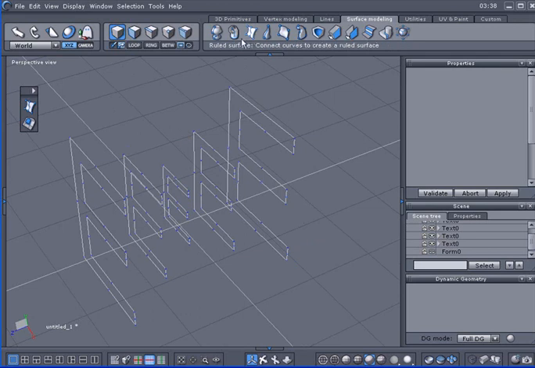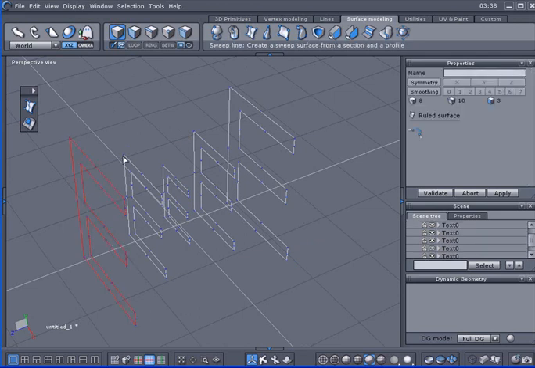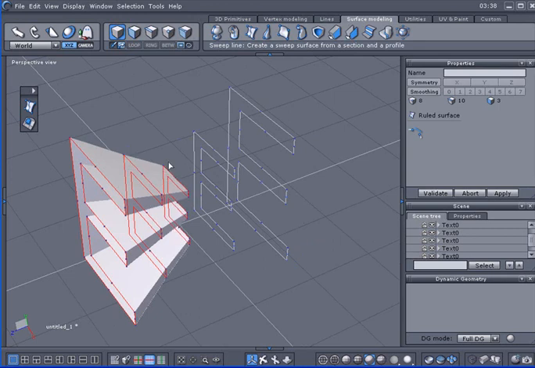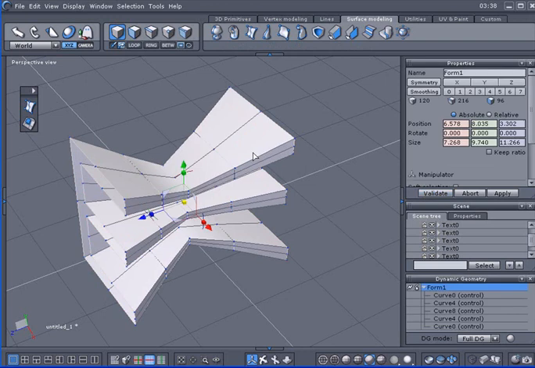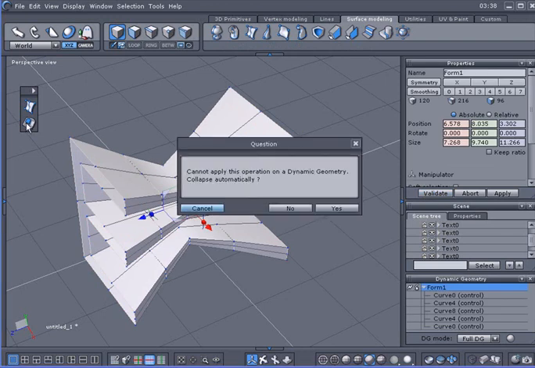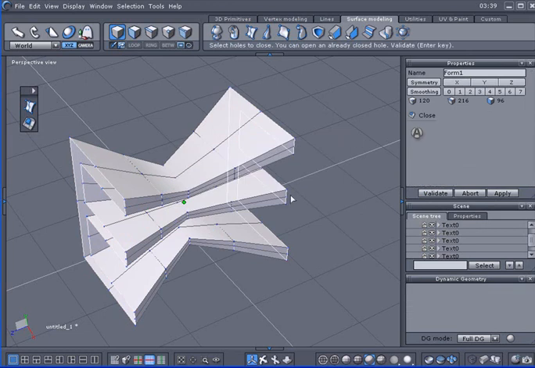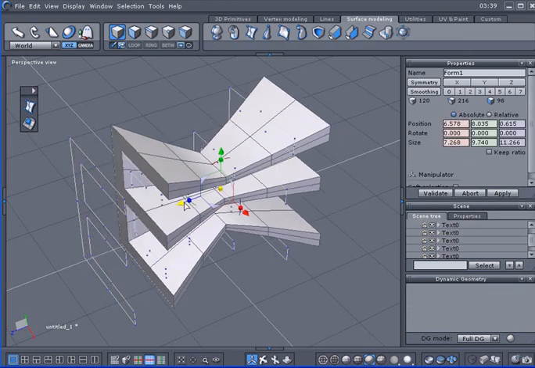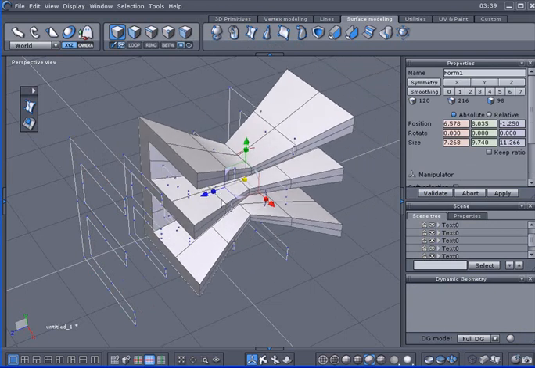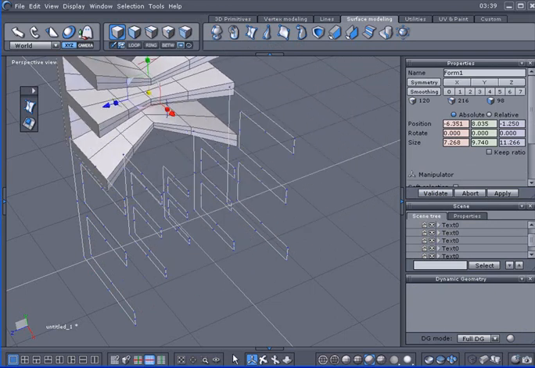So let me just select here. I'll select here. That way I don't get any crossover, so I'll just validate that. And we'll close all the holes here. Let me move this to the side so we can see a little bit better.